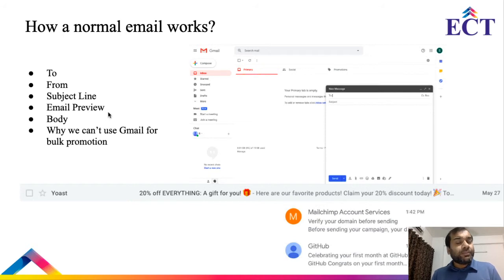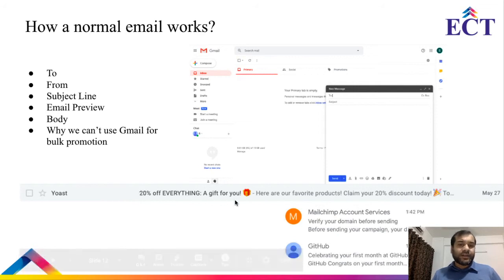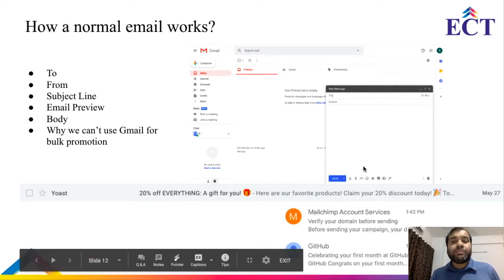Email preview. Now, how does that work? So, email preview is something like this. See, I have got one email from Yoast, and it says 20% off everything, a gift for you. This is the subject line. And then here you see, here are our favorite products. Claim your 20% discount today. Now, this is called email preview.